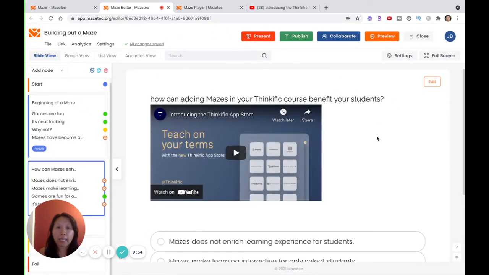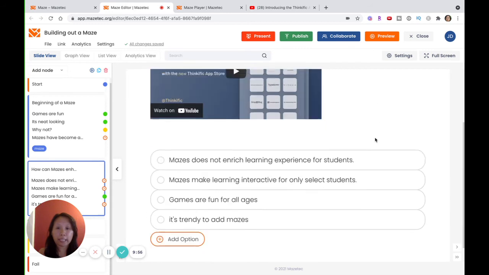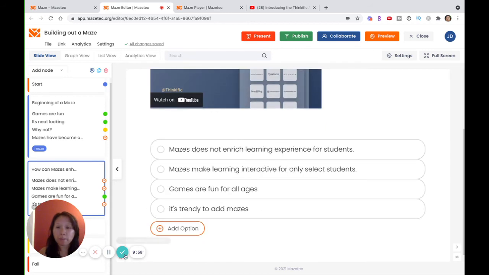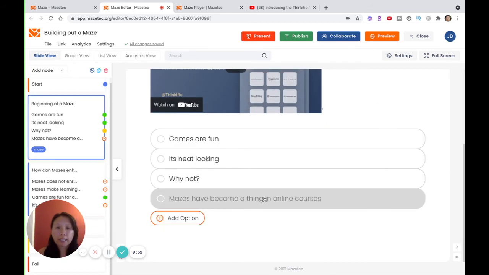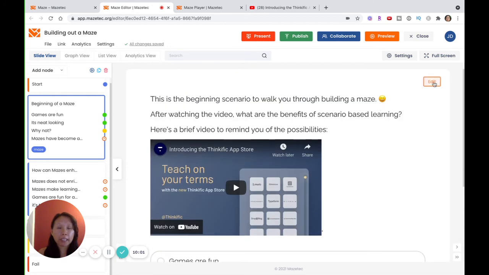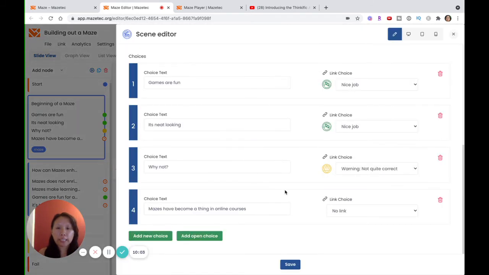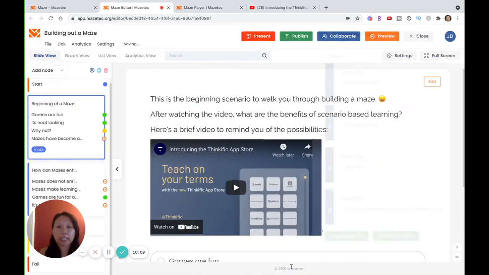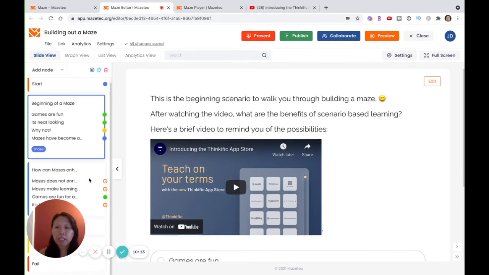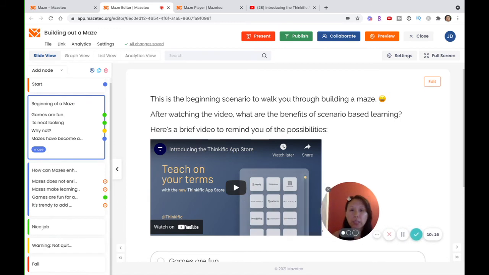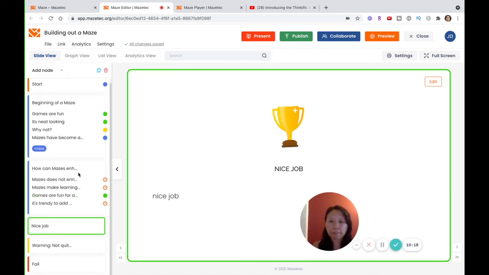And so this is my next scenario that I want to show people. So I'm going to say, assuming mazes have become a thing in online courses, I want to link this to how can mazes enhance the learning experience, because that's what's going to allow the students to proceed. So now let's go to this next maze.